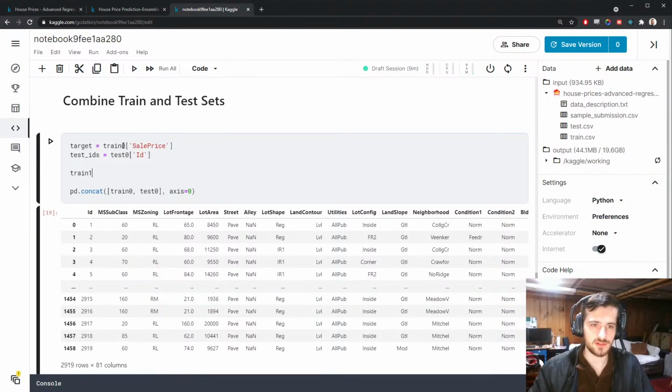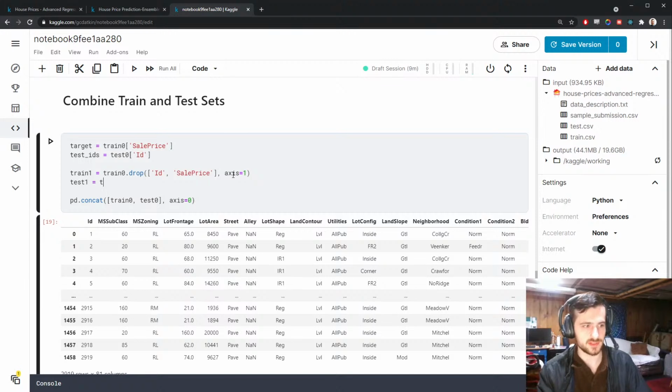So you can think of train 0 and test 0 as the raw data, and then train 1 is the next step up from the raw data. So train 1 is going to be train 0 dot drop the ID column and the sale price column. We can drop it because we already saved it into target, dropping from axis 1. And then test 1 is going to be test 0 dot drop ID. And we can drop it because we saved it up here.